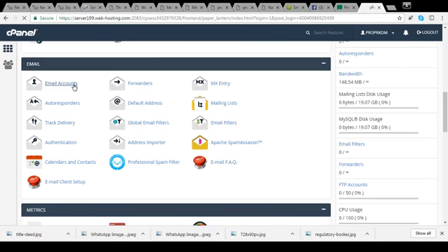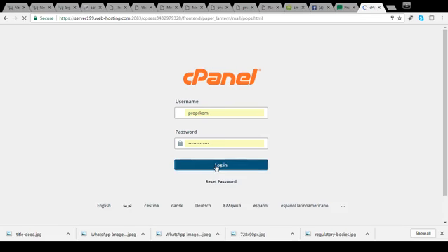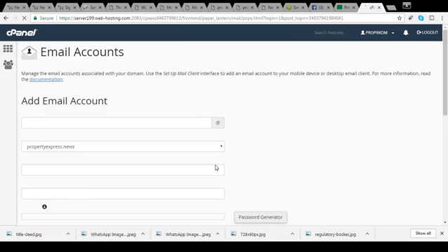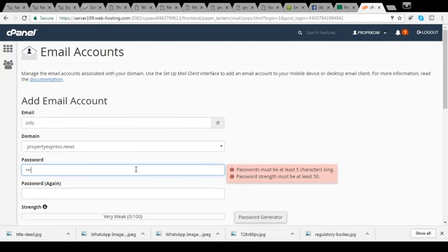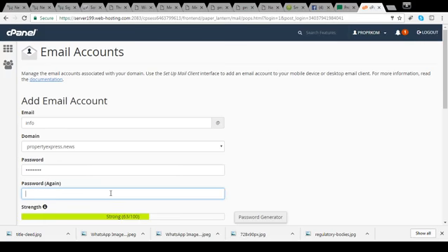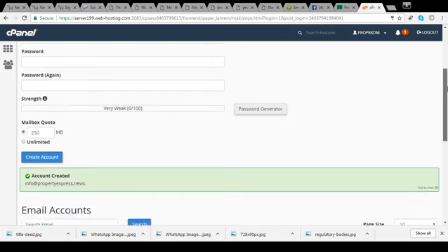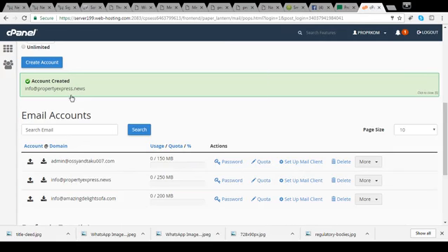Okay, so how do we get that happen? Go to email accounts. Now I'm showing you how to create an email for your domain. Oh, it logged me out. This has always been the challenge, but let's hope that I'm able to navigate through this. You click on info, then password. Okay, so once you've done that, you create your email account. So I just created an email account for info@propertyexpress.news.